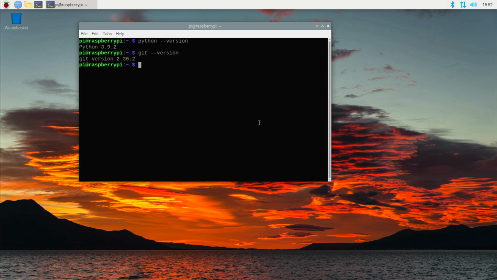If we were using the older Buster builds, then we would have Python 2.7.16 and Python 3.7.3. And obviously Python 2 is unsupported as of January 2020, and so the default version on here, our Python 3, will also go back to 3.9.2 there, as you can see.